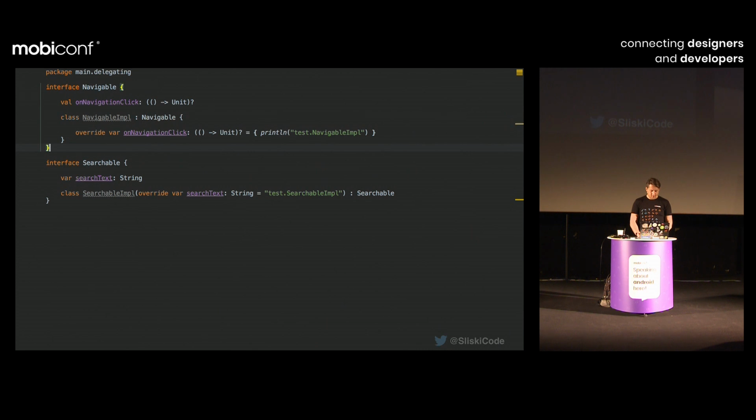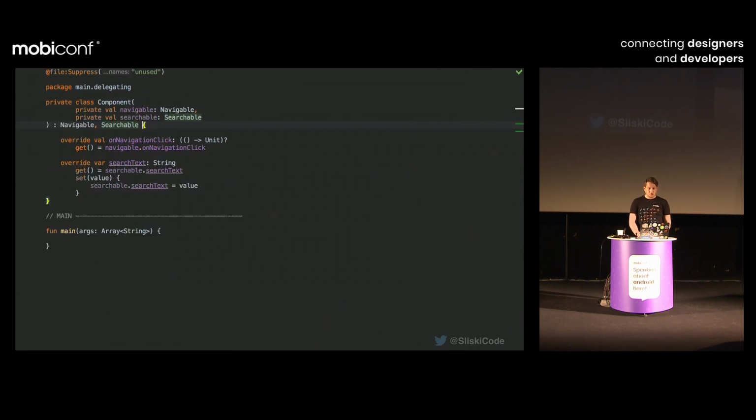And then we want to create a component that is built from the Navigable thing and the Searchable thing, and we want to reuse the implementations that we did there. So how can we do it? Of course, we can just implement those interfaces and manually delegate them. So we need to type this code. Do you know how to do it in a proper way?